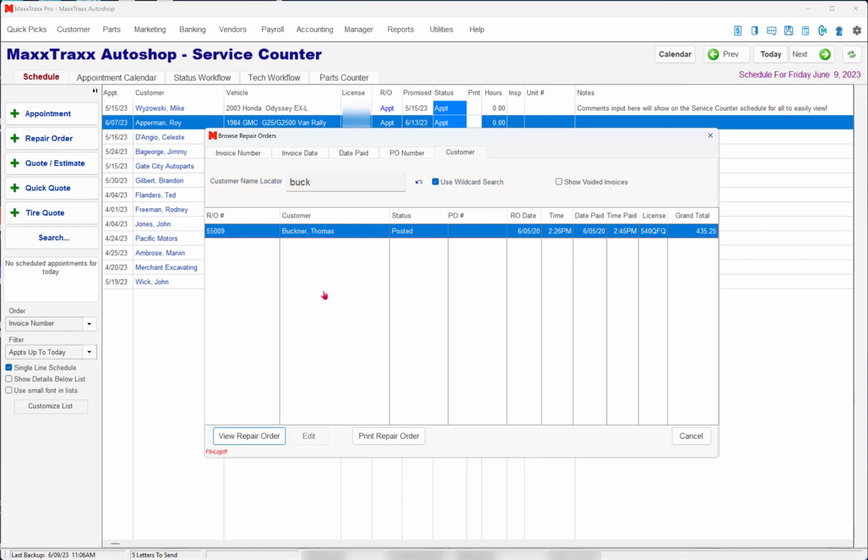Special note, the Customer Search tab default input uses customer last name. However, there is also an option to use wildcard search. If that box is activated, then the characters input can be found whether they reside anywhere in the first name, last name, or company name fields.